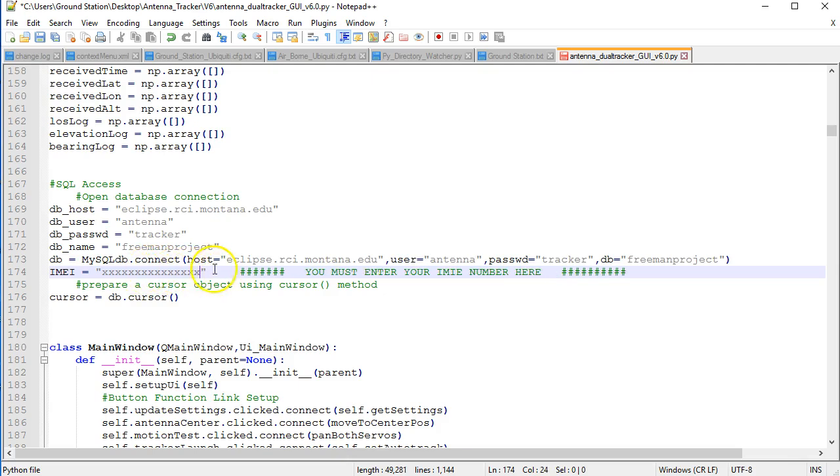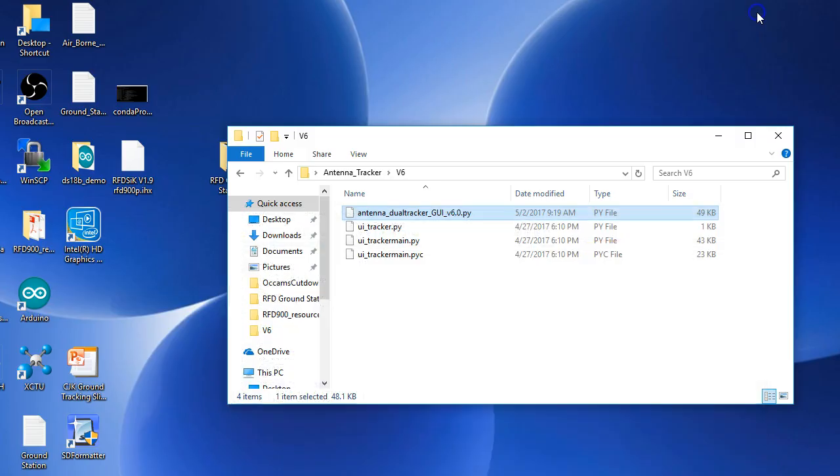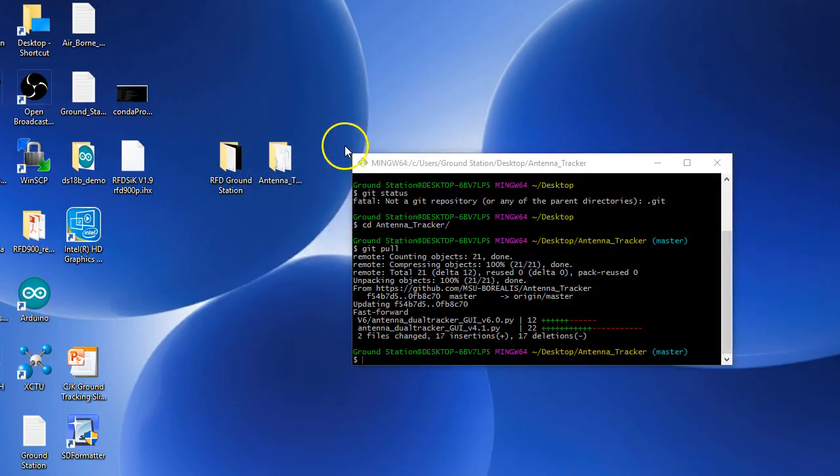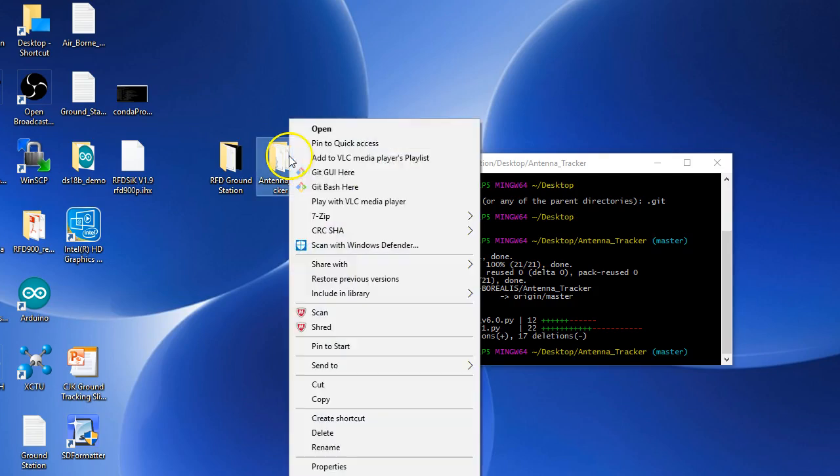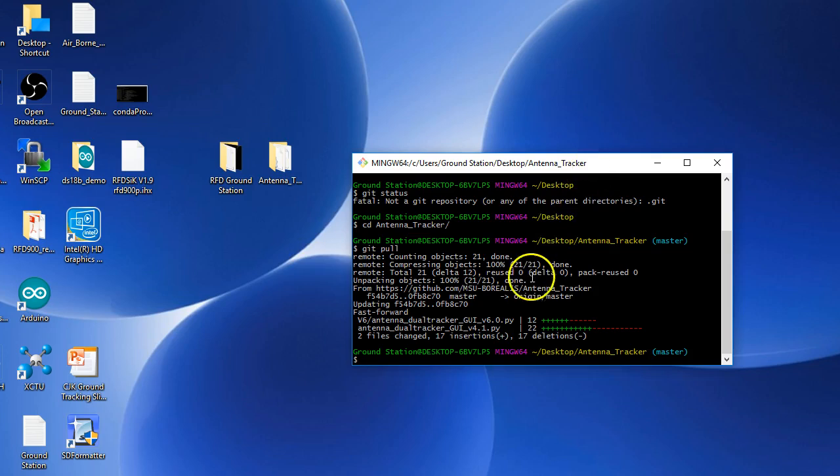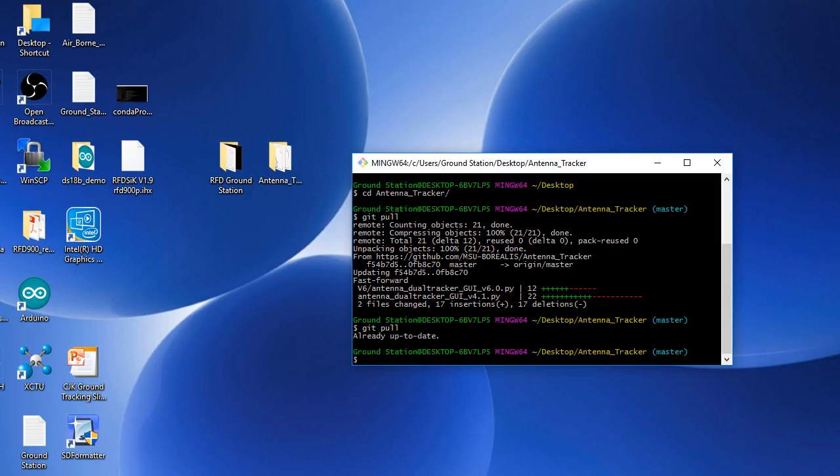And that's where your IMEI number goes. And that's it. You're updated with the newest code. So from then on, all you'll have to do is right-click the Antenna Tracker folder and say Git Bash. That's what opens up this little window. You can just always hop in there and type in git pull, and it'll grab your code. If it's already up to date and you have the newest version, it'll tell you already up to date.